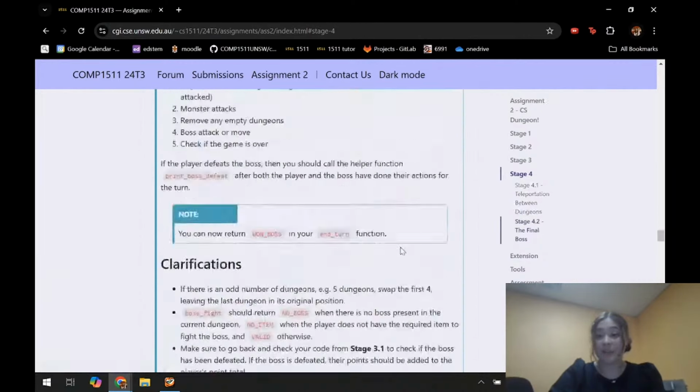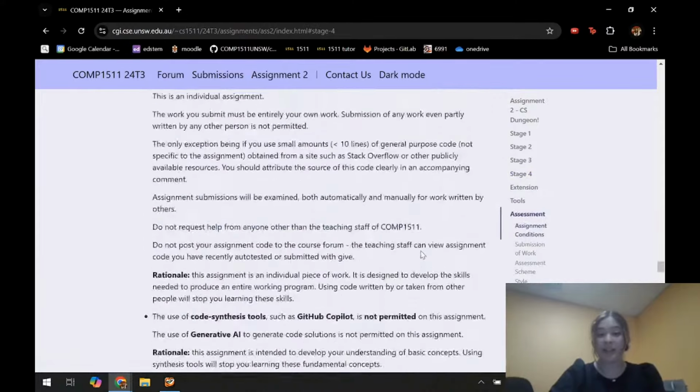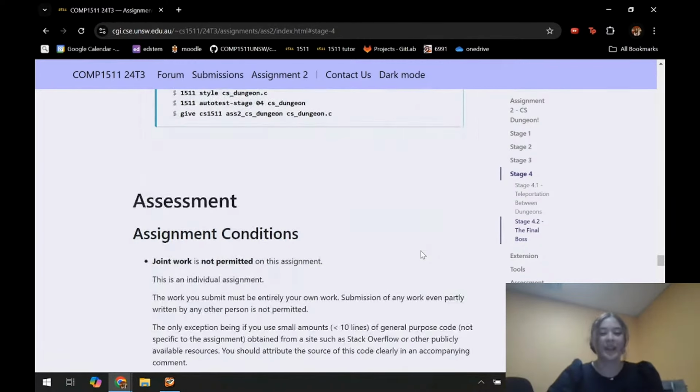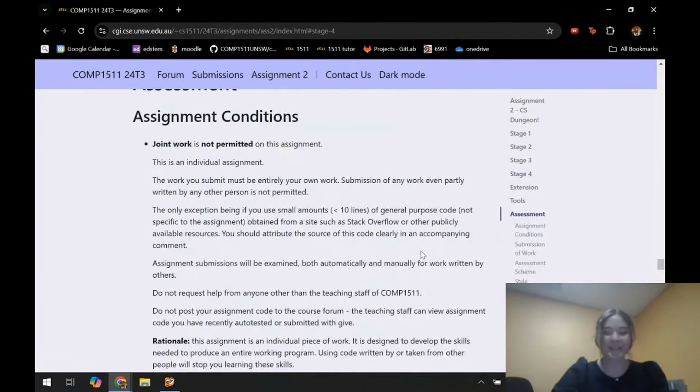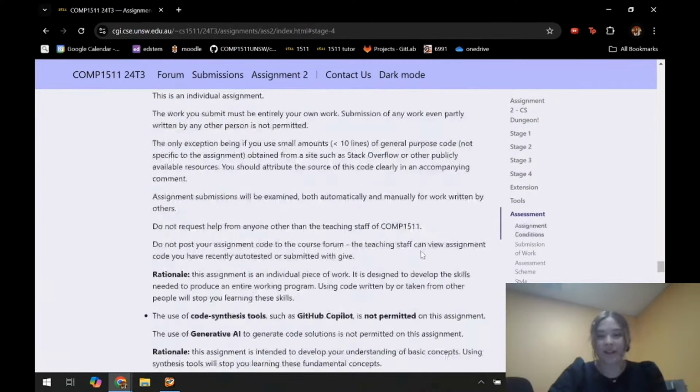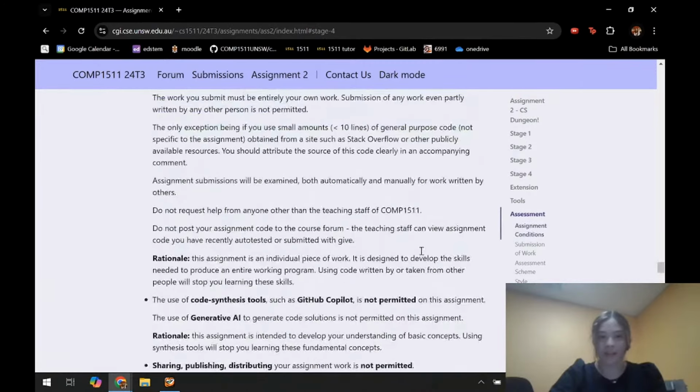And yeah, that's all the stages. So now we just get to the little part here. Again, remember, autotest, 1511 style, give your code often. And now we're at the assessment stage, so we're almost done. This is pretty sure exactly the same as assignment 1.